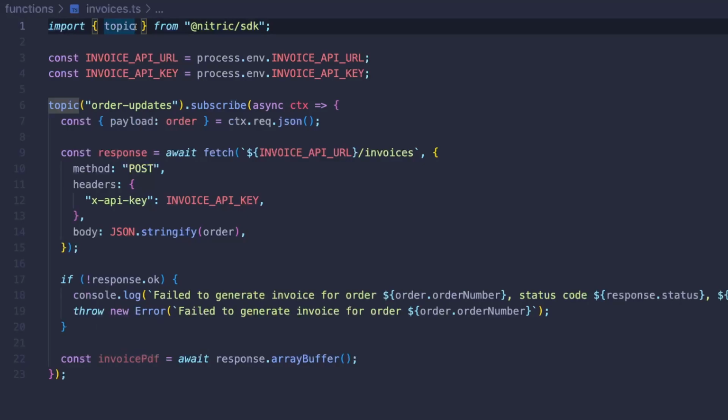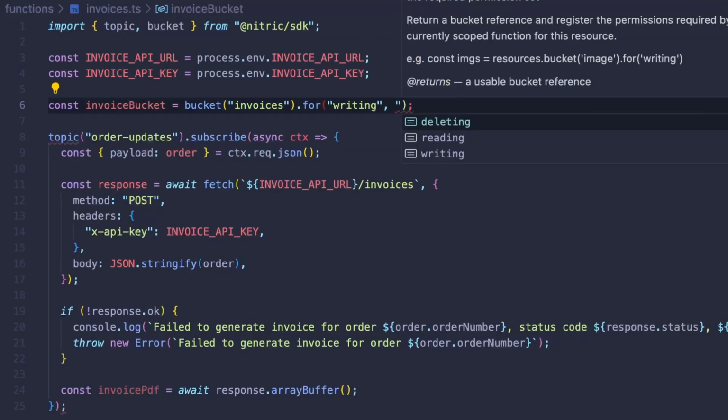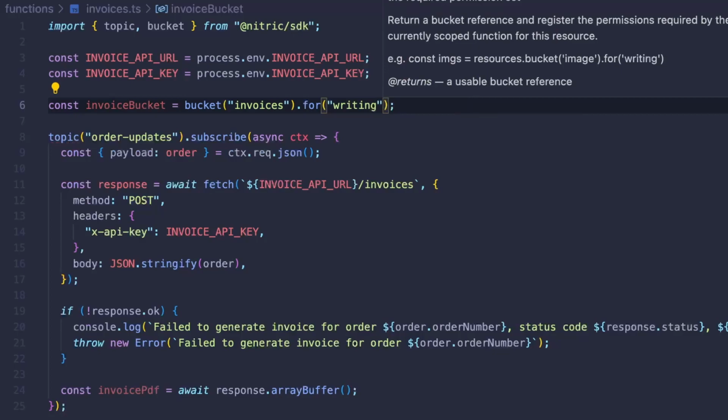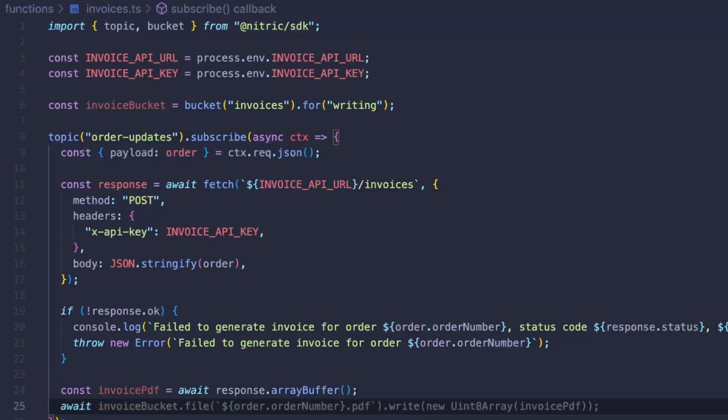Again, Nitric can help us out. I'll call it the invoices bucket. And I'll say in this case that I want access to write to this bucket. We also support other access like deleting and reading, but writing's all I need in this case. Now that I have that bucket and the ability to write to it, I can start writing these PDF files.